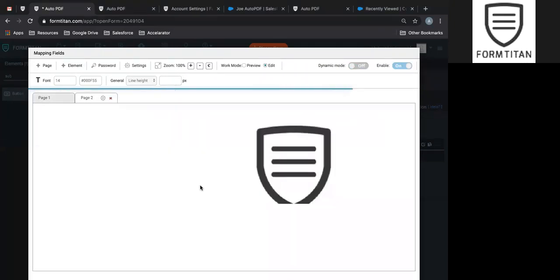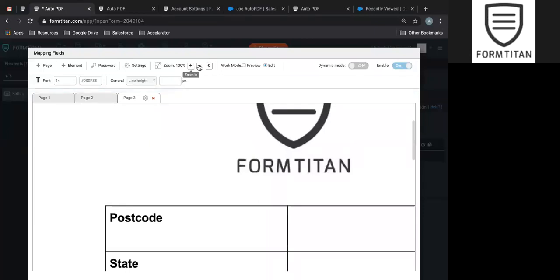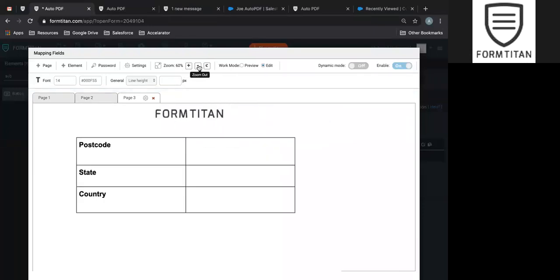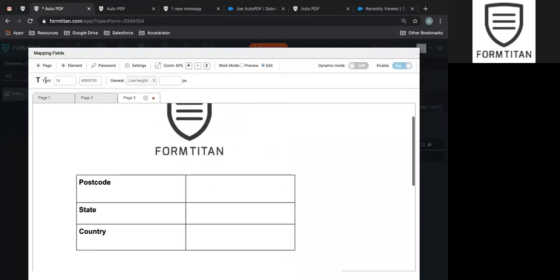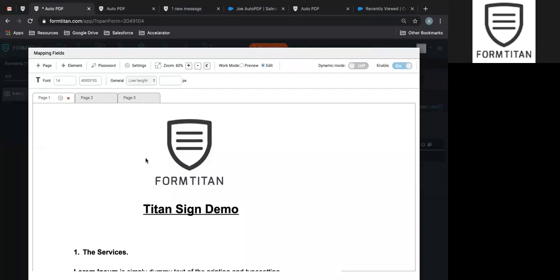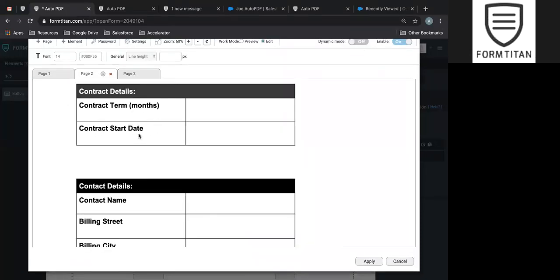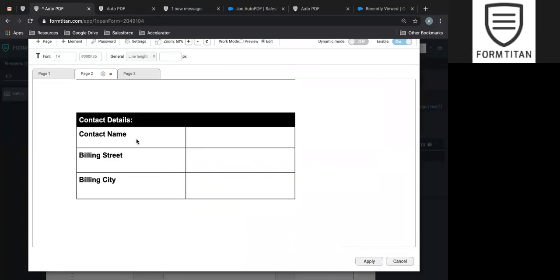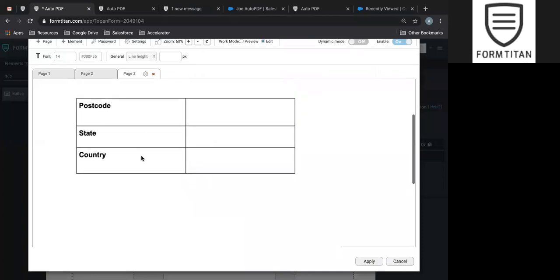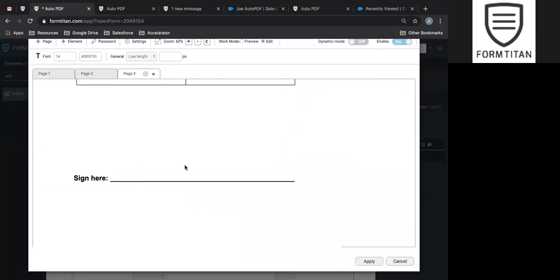Normally the zoom will be in there, but you can obviously set this to whatever you want. So I'll just set this to about 60%, I think that's good. So this is what it looks like. It's just a standard contract. Here it is with a bunch of data in there, and these are my fields: contract term, contract start date, contact name, billing, city, and then in the final page, I've got postcode, state, country, and then sign here.